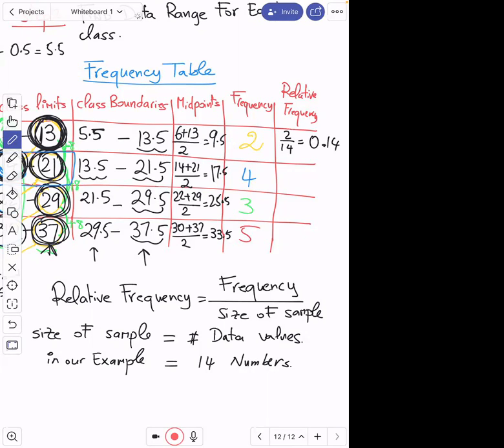Again, the frequency is equal to 2, and we divide by 14 because we have 14 numbers. In the homework, in the first problem, there are 18 numbers, like 18 test scores, right? In problem number 2, there are 24 data values. So the size of the sample depends on the problem, depends on the question, okay?